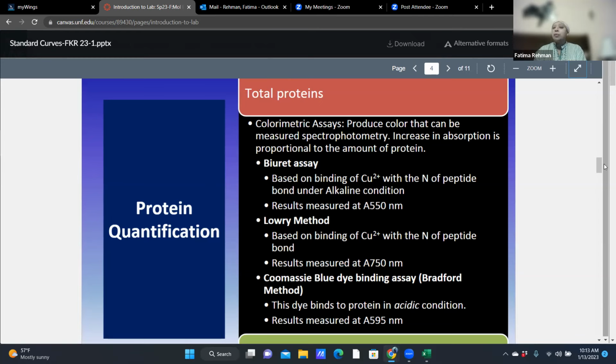It's called Coomassie blue dye binding assay, or the Bradford method. It binds to proteins under acidic conditions and results in a change from a brown reddish color to a blue color. And the more blue you have, the more protein you have. And this change is measured at 595 nanometers, associated with that blue dye.